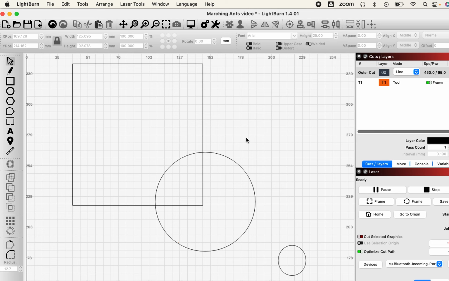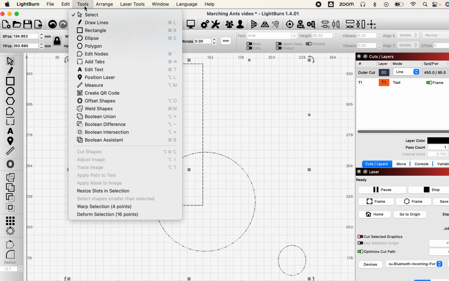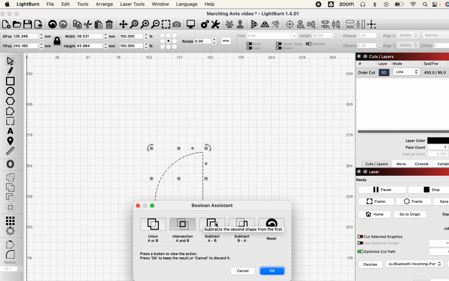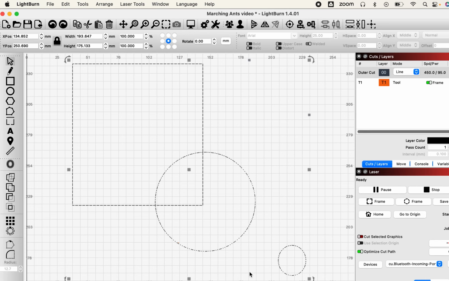So, for example, some of our Boolean operations, that is, if we select a couple objects and we want to do some sort of a Boolean thing, we'll use our Boolean assistant here, and we want to union those or make the intersection or subtract one from the other, like that, those are going to work fine if one object is grouped and one isn't.